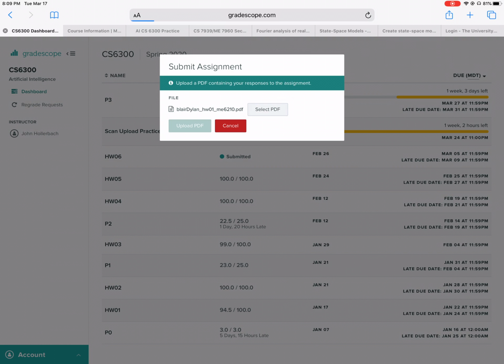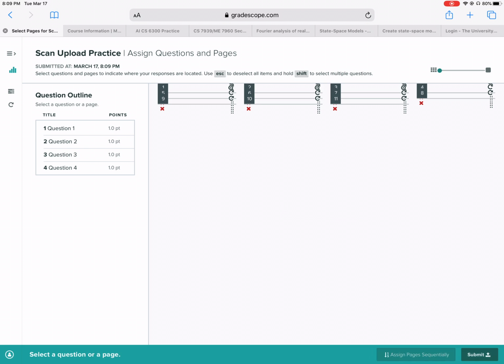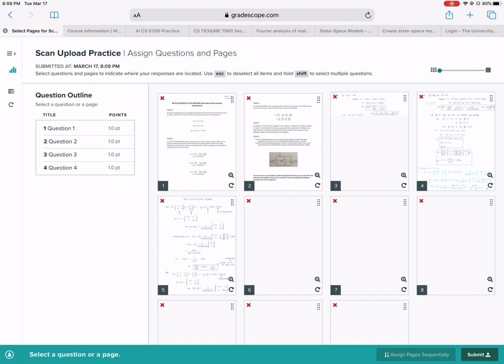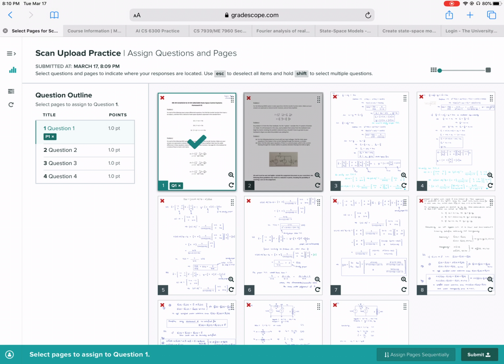Then you'd click upload PDF, and we'll wait a moment for it to upload. And then this is the one thing that you do need to do, okay? So when it says question 1, question 2, question 3, question 4, like for the survey, I have it just as questions, so it's just all one question. But you do need to click on the question and then associate the pages that go towards that question.